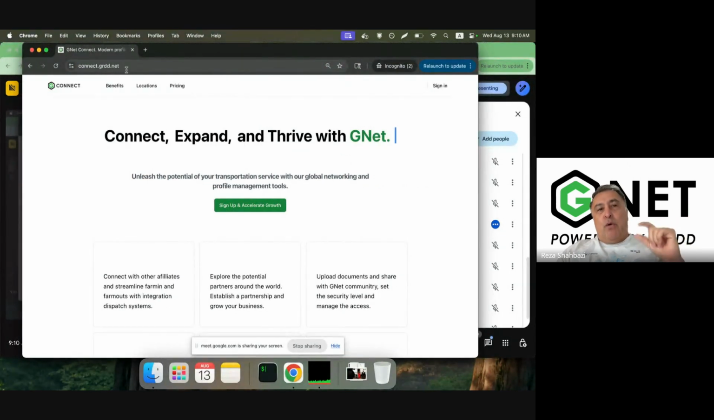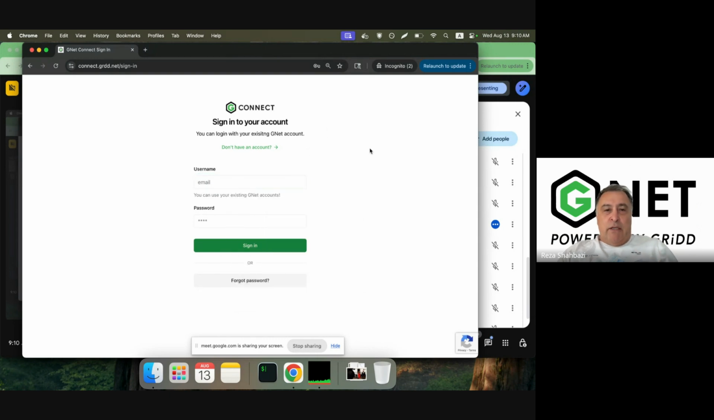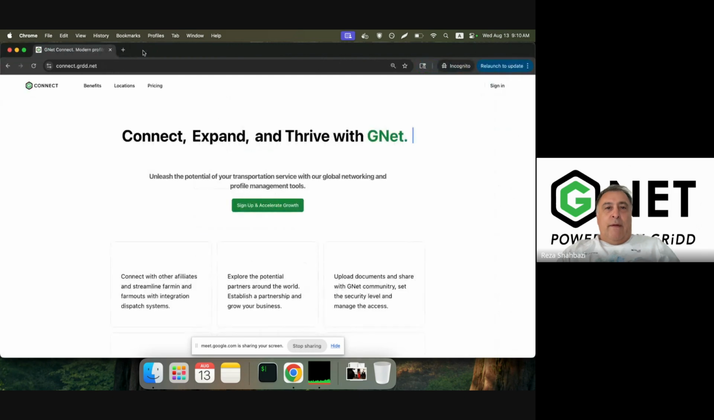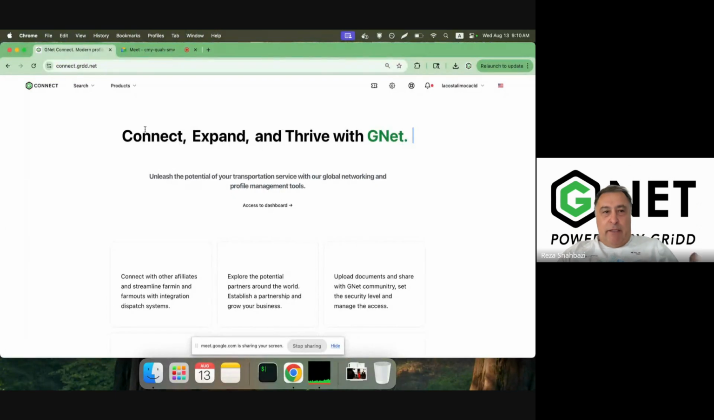If you use your old dashboard, at the top of the header, if you click Connect, it comes to this site. If you haven't logged in, all you need to do is hit sign in, and you can use your existing credentials. You don't need to create any new logins. So we close that. I'm already logged in.